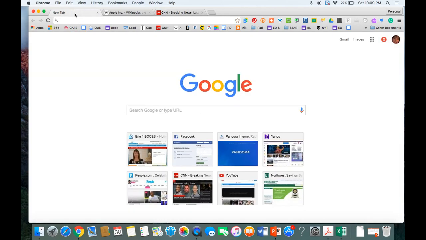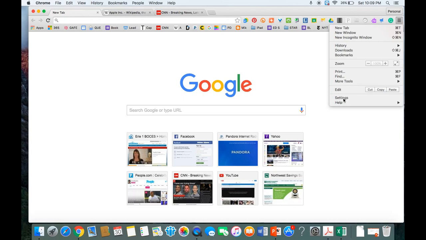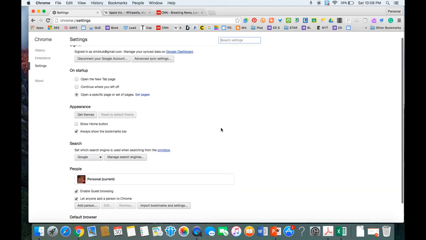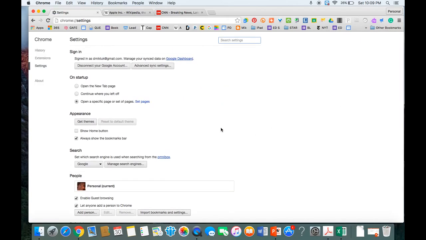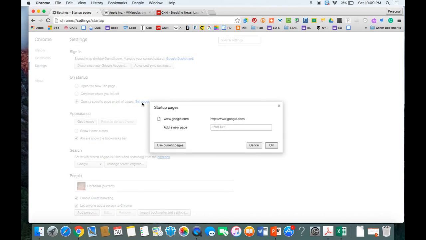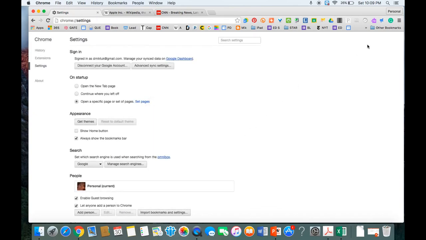Now you'll notice on this new tab, I do have different pages and things on here. These are the pages that I go to the most. I could X those out. I could also go back to that little hot dog, the settings. And what I can actually do is, notice it says on startup up here, I can actually make it a specific page, and I can set those pages. I can go ahead and add new pages so I can have things that show up there. So you can set that, okay, by going into settings.